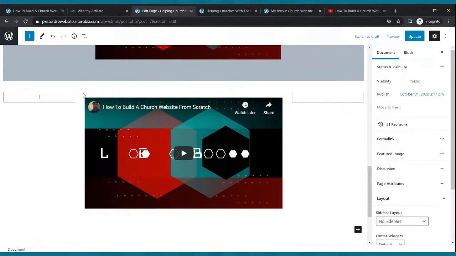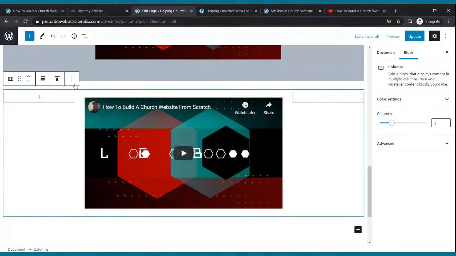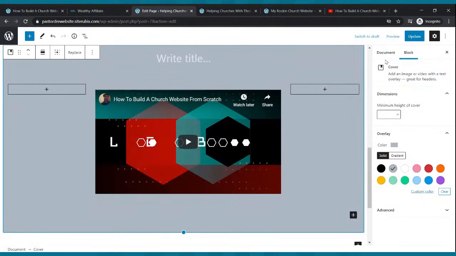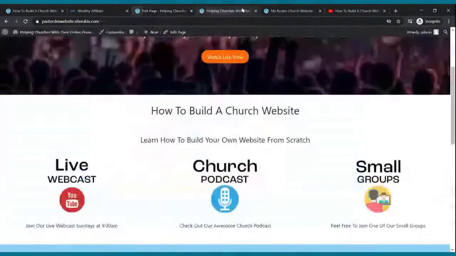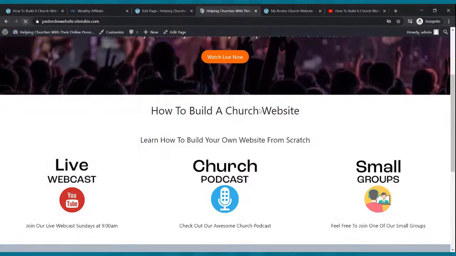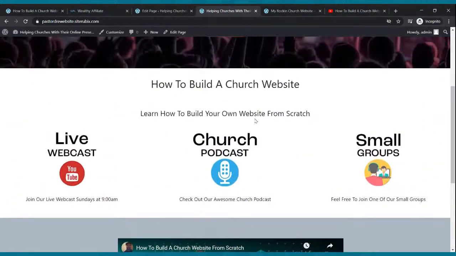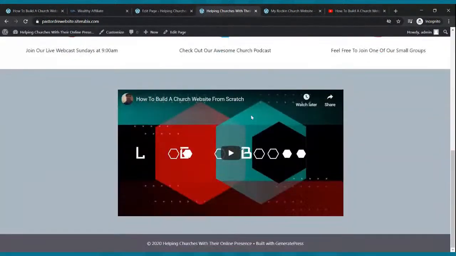The way I get rid of it, I'm going to click on the whole box, click these three dots, and click remove block. Okay, now let's click update. Now watch how our website looks. We're going to click refresh. Let's see. There it is. I like that gray. That gray is nice. It looks nice.